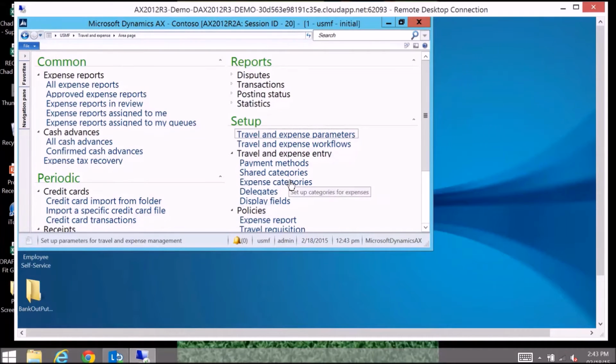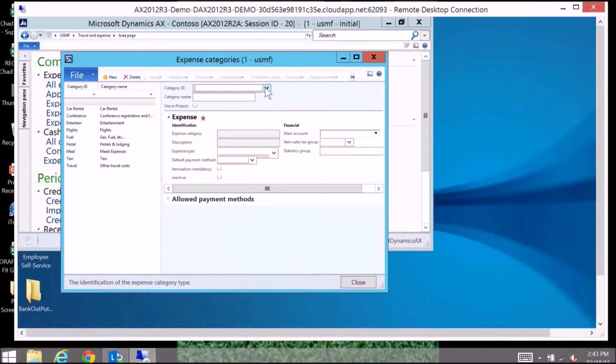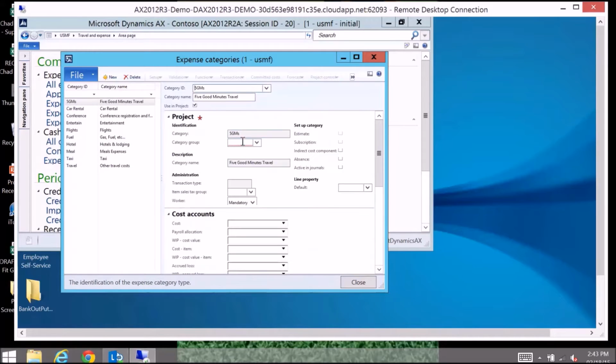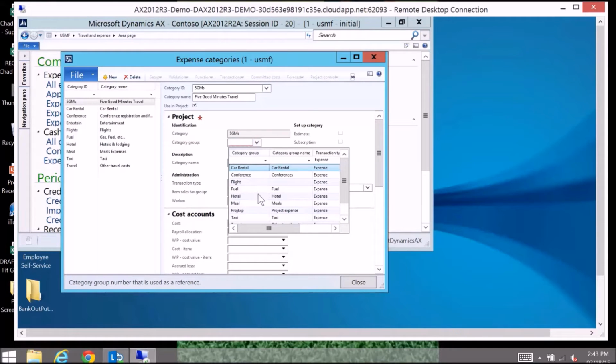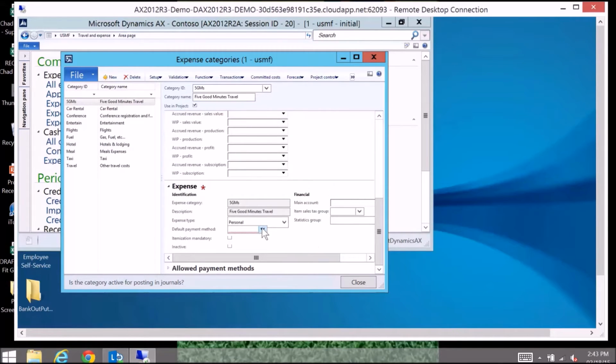And once we've created the shared category, it's a little weird. You got to go in and you got to make that an expense category. So that category could be used in projects, it could be used in procurement categories, it could be used anywhere. But we're going to use it as an expense category. And if you notice, I checked project and I checked expense so that I could use it with the project module if I wanted to. So I'm going to say active in journals.